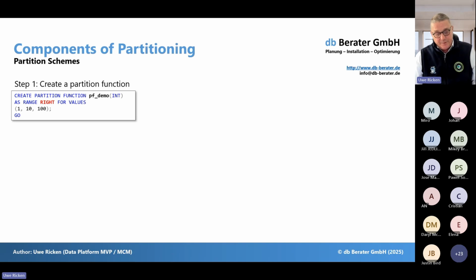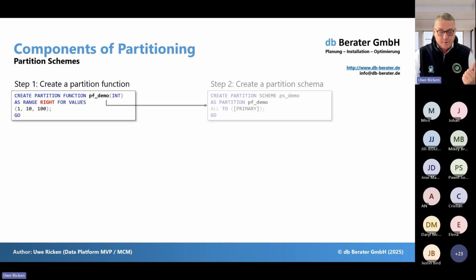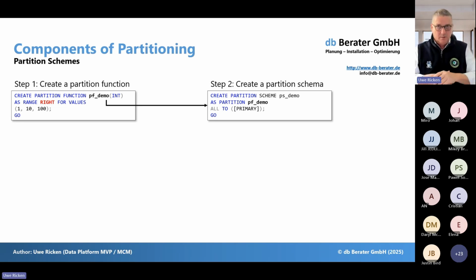How do we go with this? First of all, we create a partition function. Step number 2, when you have created your partition function, you create your partition scheme. What's quite interesting here in this special scenario is that we can make it very, very easy to say, well, I know I have different boundaries, but put them all in the primary file group.